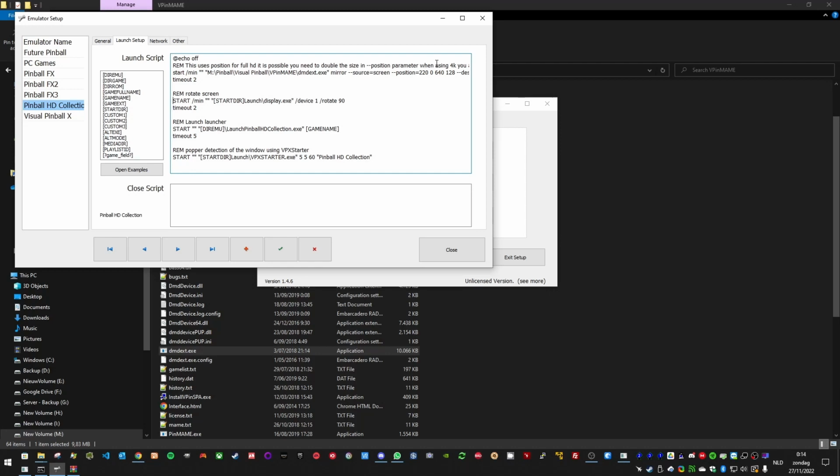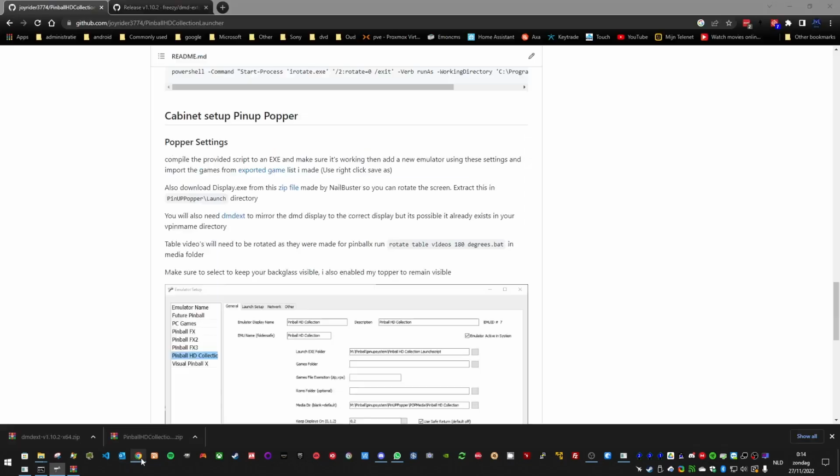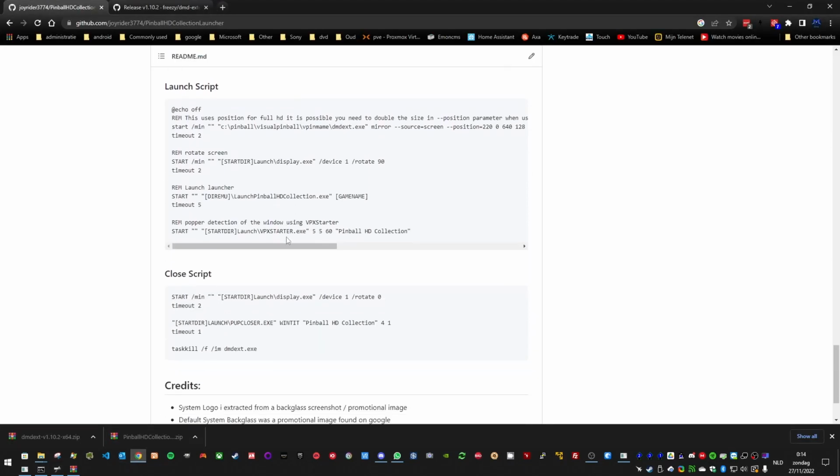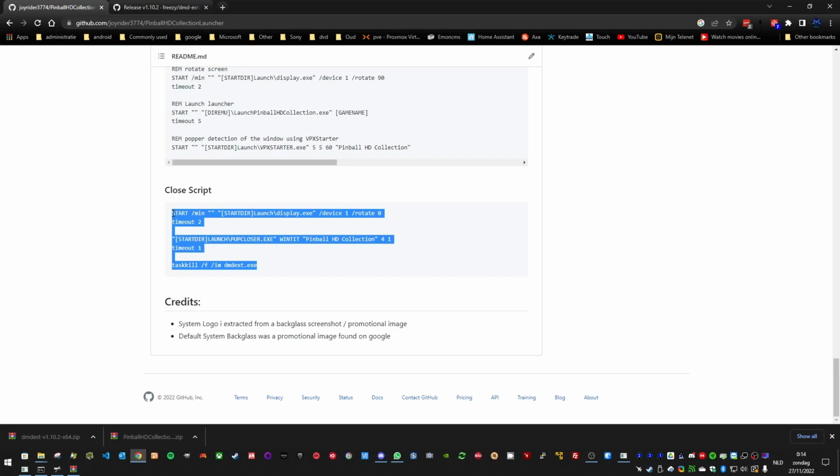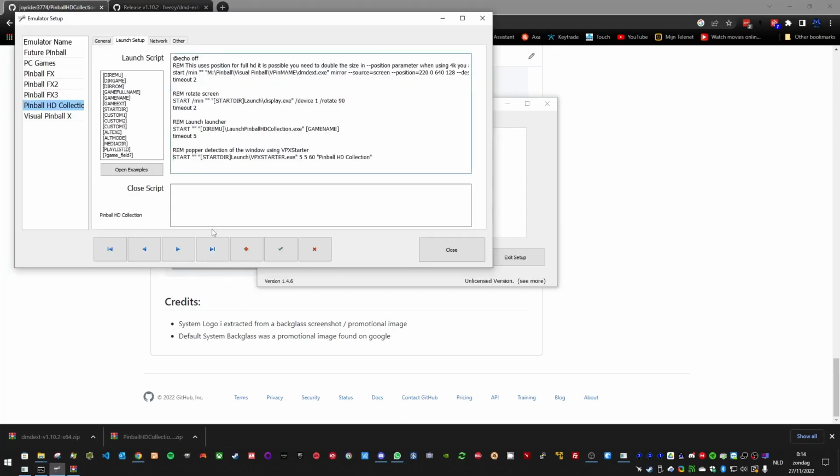Here you can see it launches the display.exe, and here you need to make sure it takes the ID of your screen. Basically you need to change this. I think with me it was 1, so that should be fine, but with you it can be 2 or 3 or 4. So yeah, then we need to copy the close script. Again, it will launch display.exe, so make sure this number and this number are correct for your device.